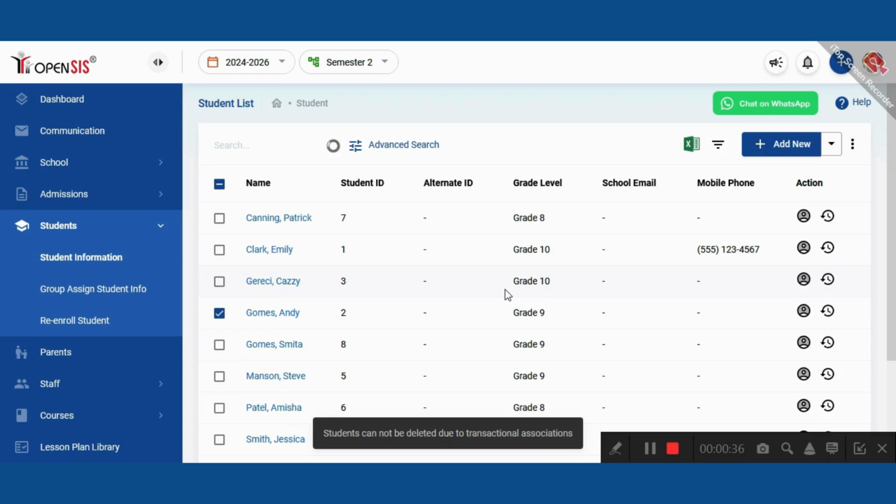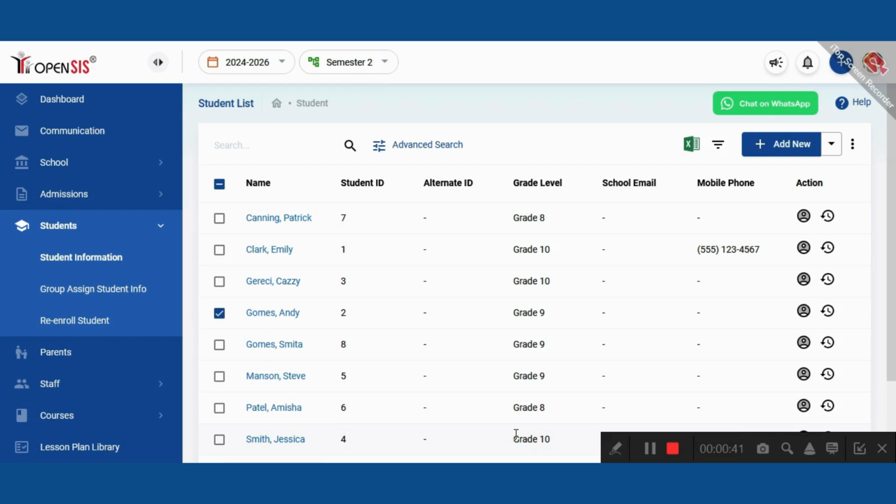Note: if the student has any association with the system, such as being scheduled in a course, having grades, or attendance records, you will not be able to delete the student.